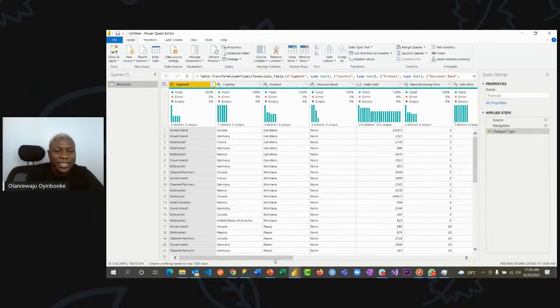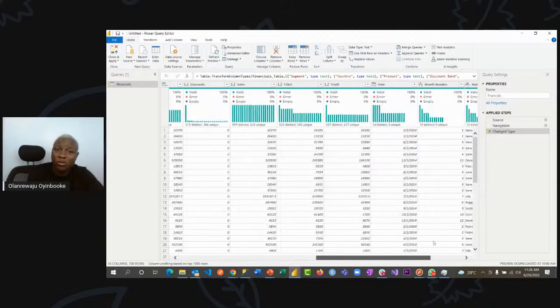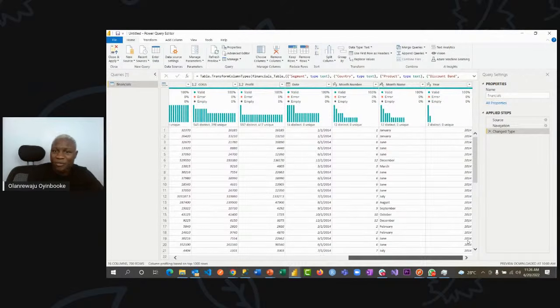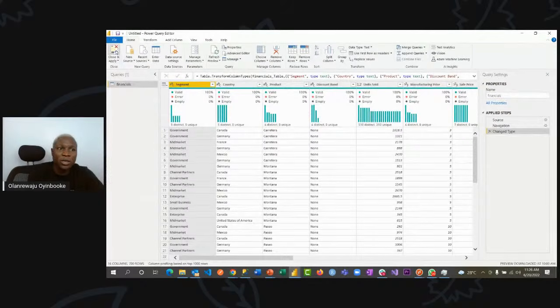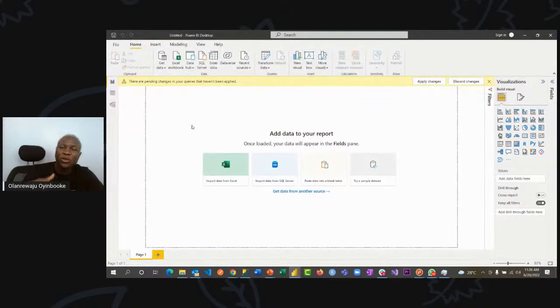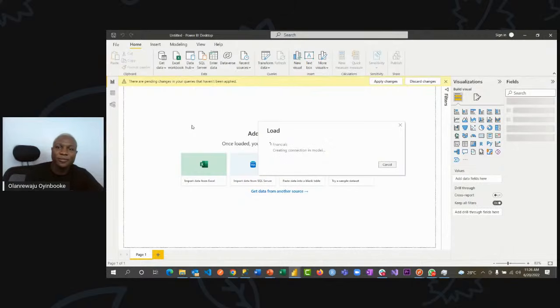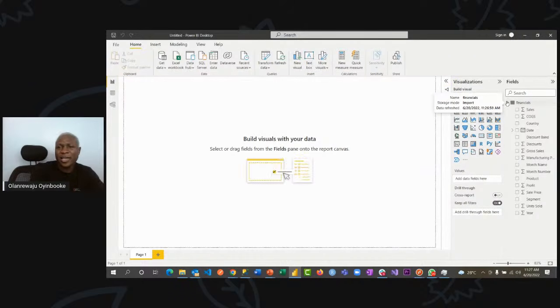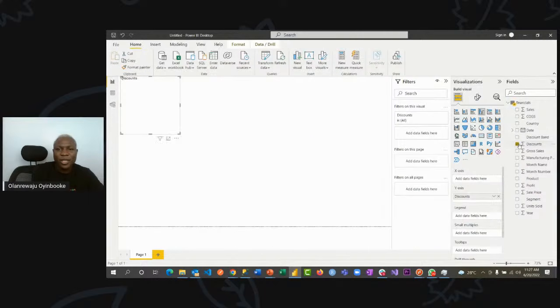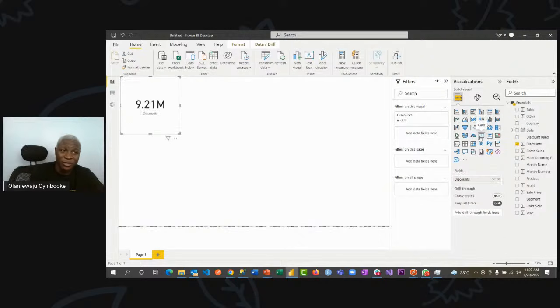I'm not really sure if there's anything I need to transform here. Everything seems to be okay. I have the date already separated for me, so I can go ahead and just close and apply, and it's going to load this data for me. You don't have to do anything. You see what we are doing now: 700 rows loaded, and on the right hand side here, I can see the tables in it. I can click on anything and it's going to show. I'm already visualizing, but that is really not what we're into today.